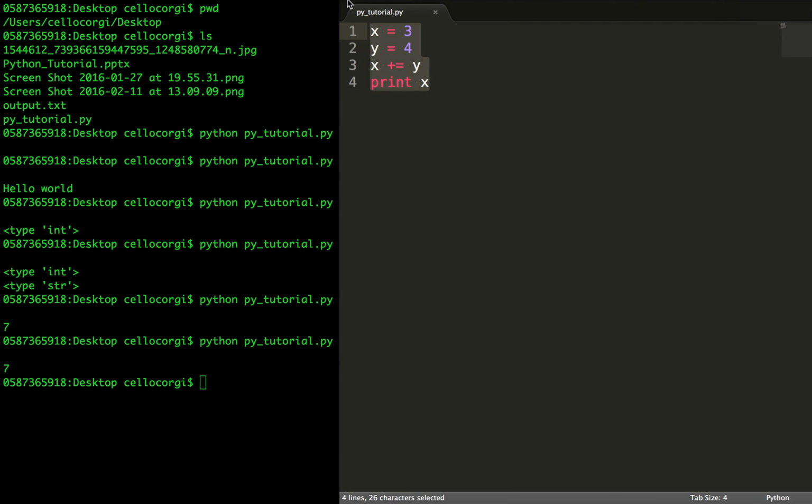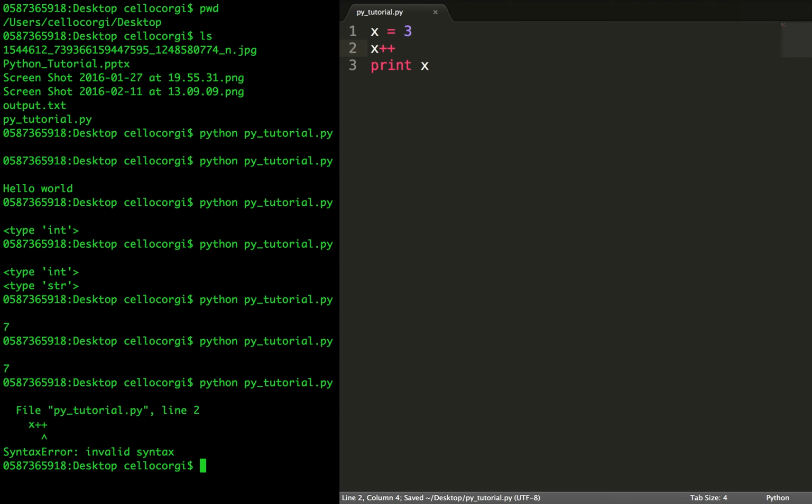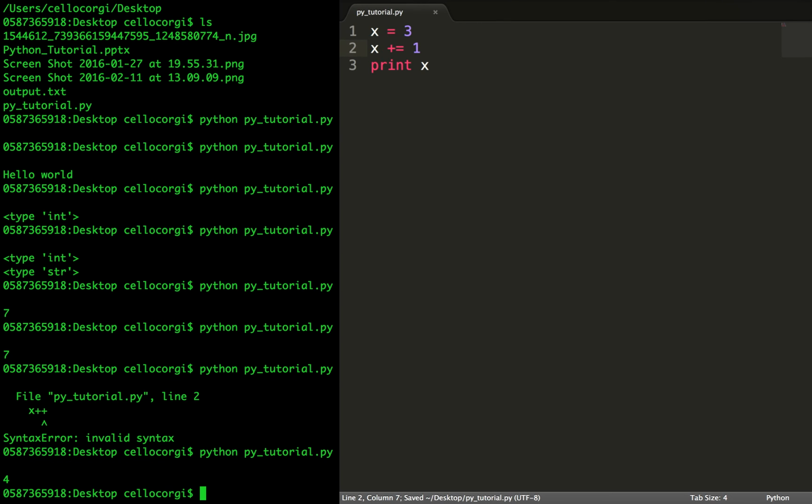First of all, you can't do x++. So if I wanted to increment x by 1, I can't do x++. If I try and do this, I get what's called an interpreter error, and it says this syntax is wrong. So instead, if I go x += 1, I should be fine. Yep, there we go, x is 4.